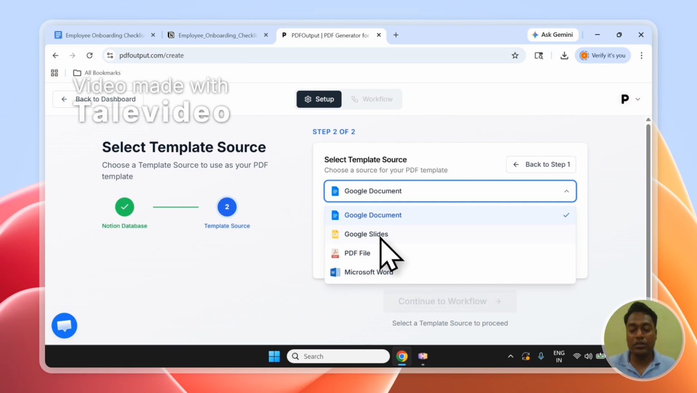You can even connect a Google Slide, if you want to create a presentation or automation. You can even add a PDF file, as I had mentioned. The PDF file will be converted to a Google Doc and you can use that to create the automation. You can even add a Microsoft Word file, which can be converted to a Google document and used for the automation setup.